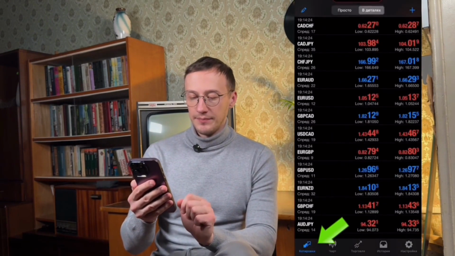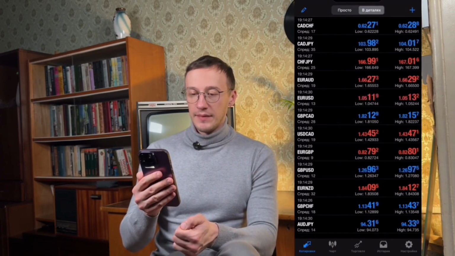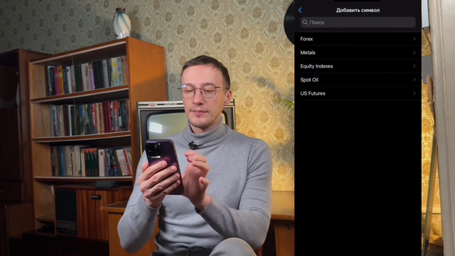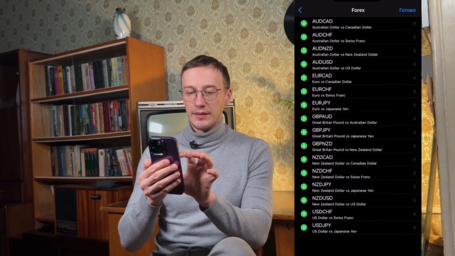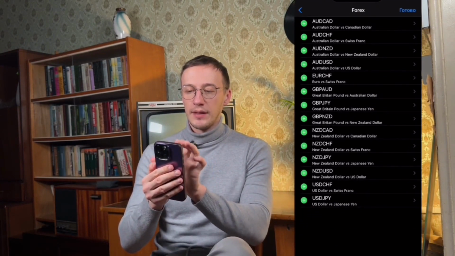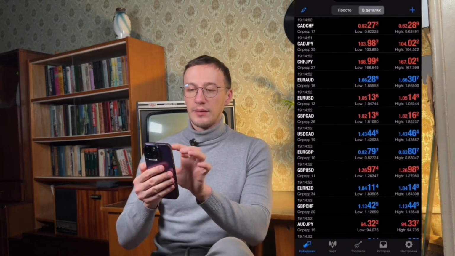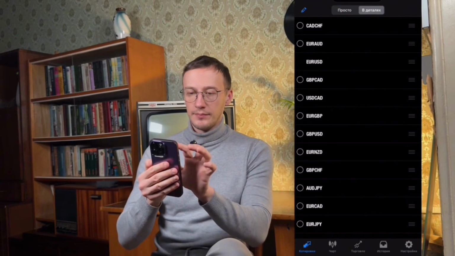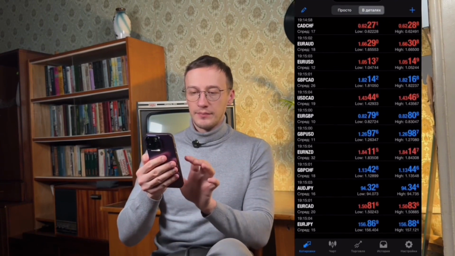Let's start with the quotes. In the quotes, there are provided possible currency pairs. If something is missing, you can add any pair. To do this, you need to select the plus sign at the top right. If it's Roboforex, go to Roboforex. And from the provided options, select the little green plus signs. Click done. If you don't like something or want to delete something, also go to the top left, the pencil icon. Select the pairs and click delete. So let's return to the quotes. Let's choose any one. Let it be the euro dollar.